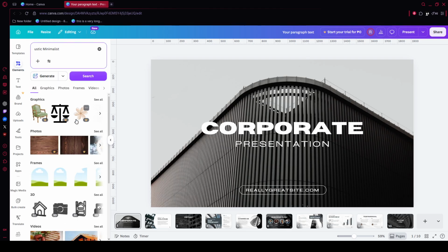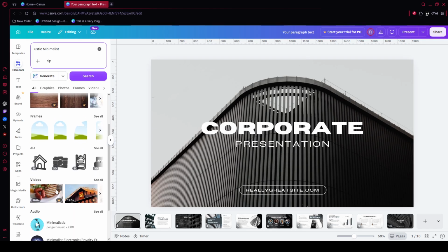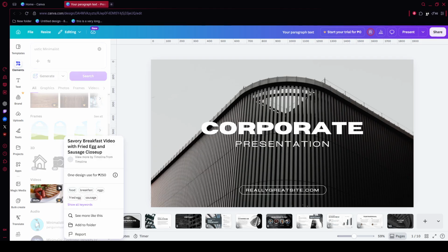When you find an element you really like, there's a smart way to discover more matching visuals. Hover over the element and click the three-dot menu. From there, choose View Collection if it appears, or open the designer's profile. This can help you find other graphics from the same set or creator, which is great for keeping your design consistent. Once you've chosen your elements, drag them onto your canvas and move them into place.